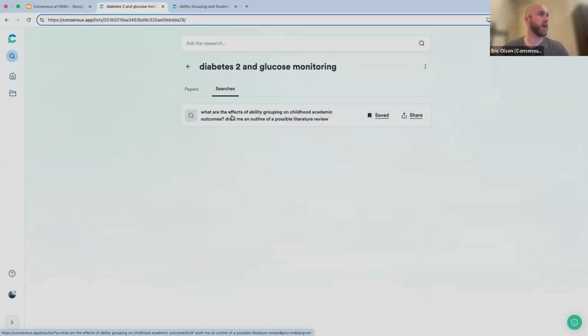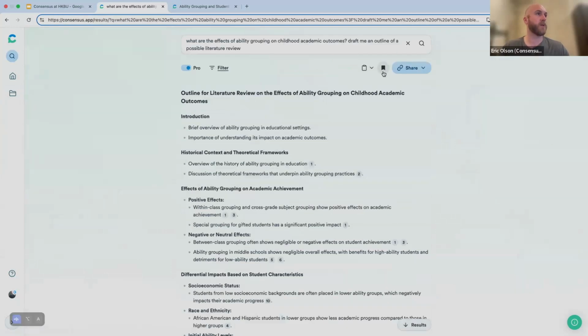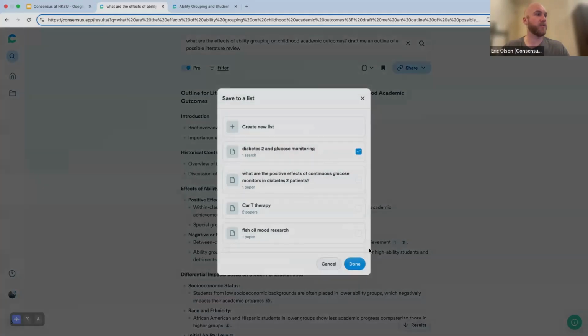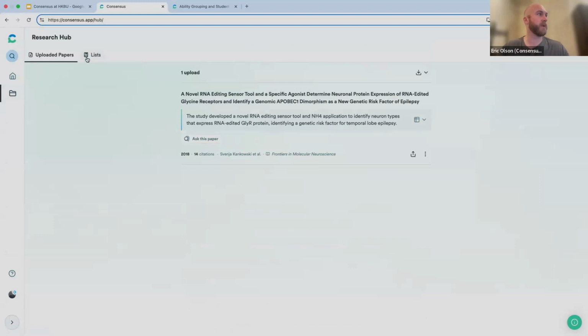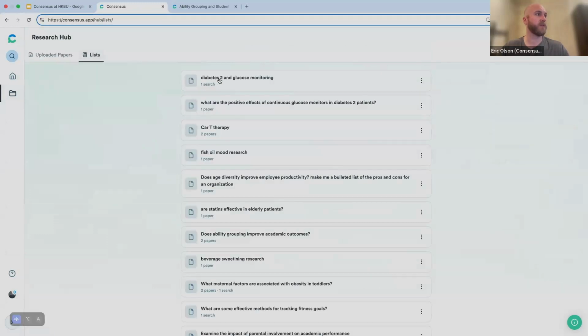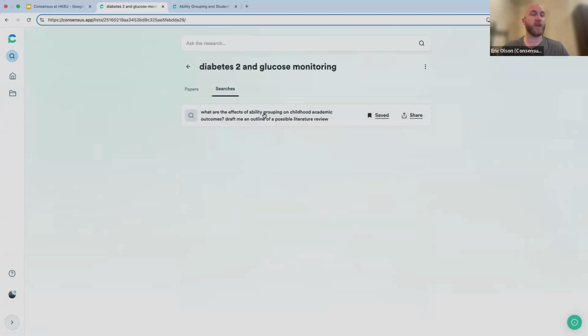I'll show that one more time just so people saw that. If you click this button up here, you can add your search to one of your research lists. You could also add papers to it. On the sidebar, click this folder, go into lists. This is the one that I saved it to, and you'll see that saved search that I just ran here. Really, really great question from the audience. Thank you.